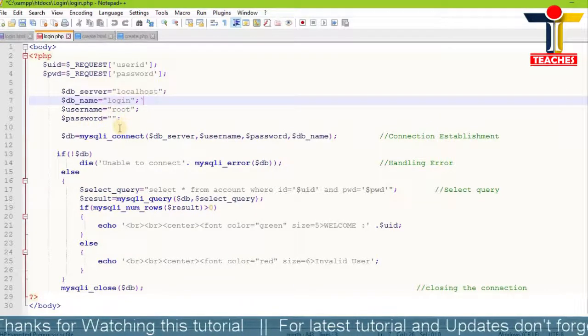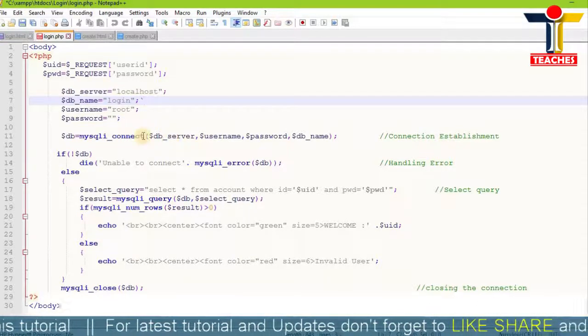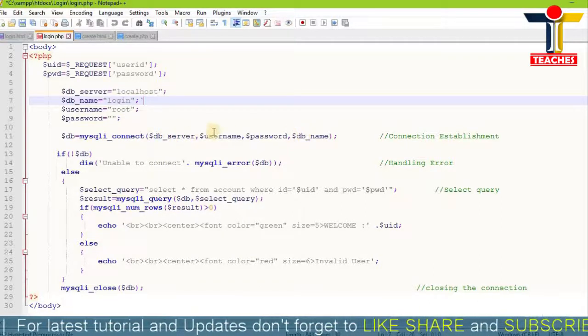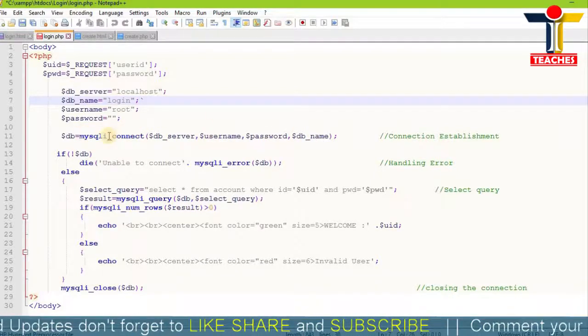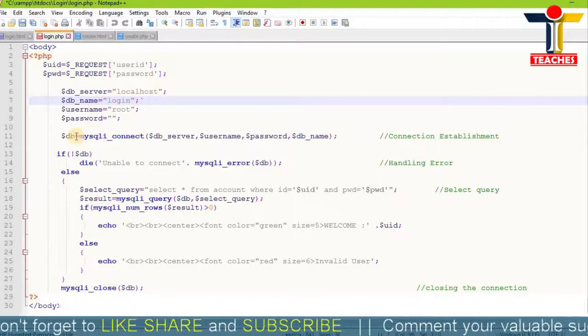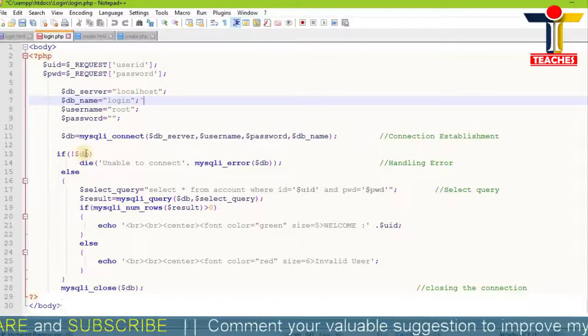Now the next section is the mysqli connect, because first of all you have to connect to the database. So this is how we are connected to the database. I'm passing these required parameters, and after that on a successful connection it will return a database object. So here it is DB. Now this DB can be used over here to check if it is a successful connection or not.